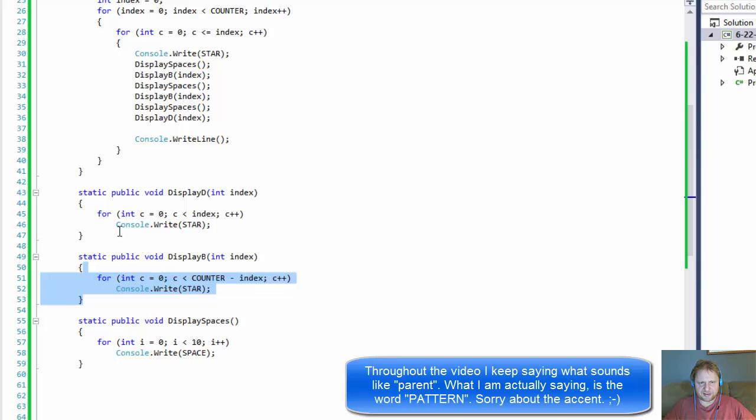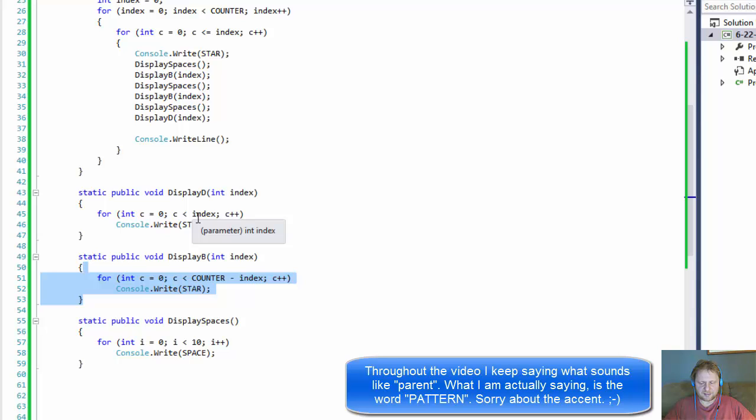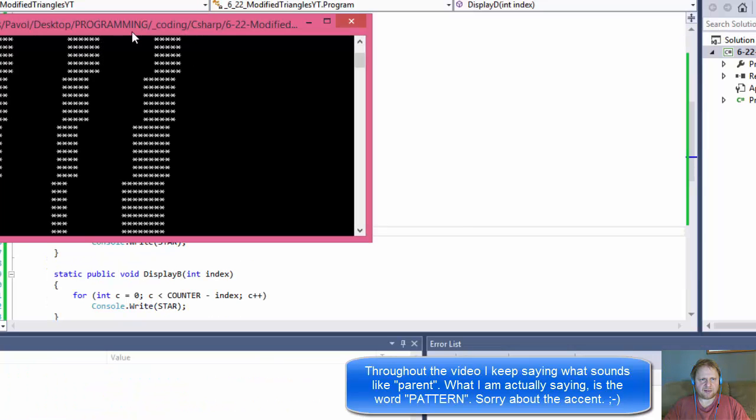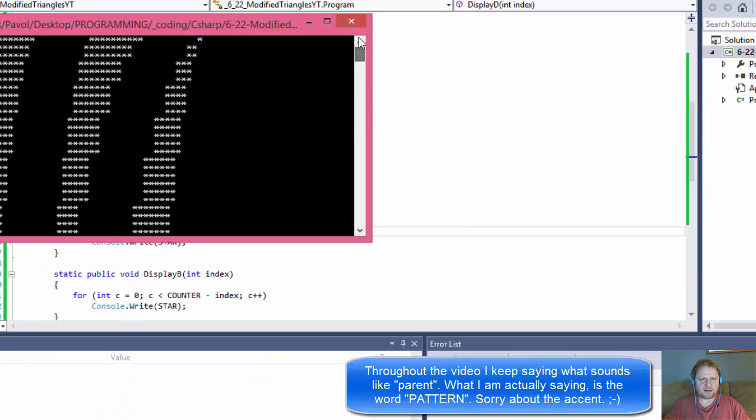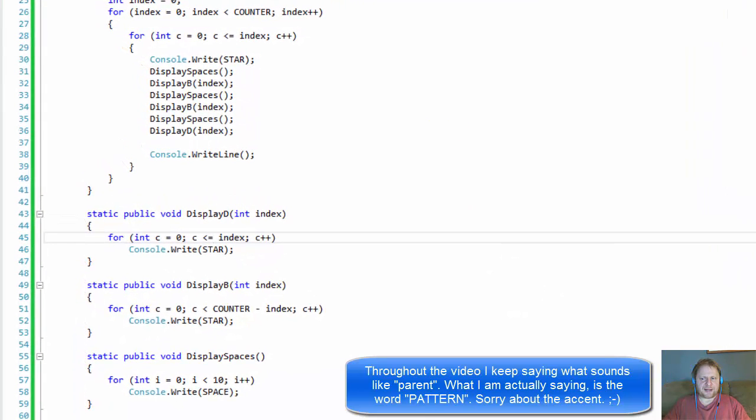And our D, okay, it takes index. That should be okay. And C, we got the index plus plus. You know what? I think let me try with equal. Well, that didn't really do anything. All right, let me have a closer look at it.